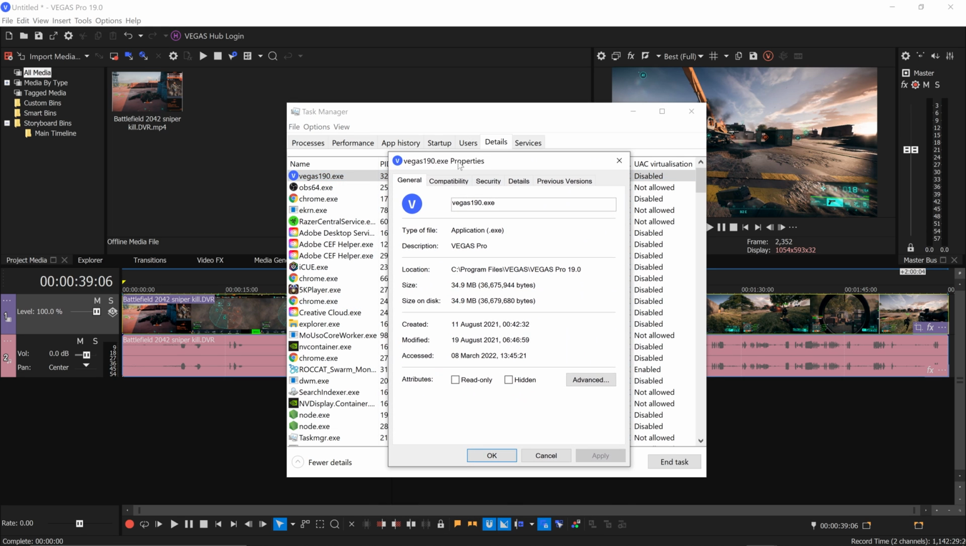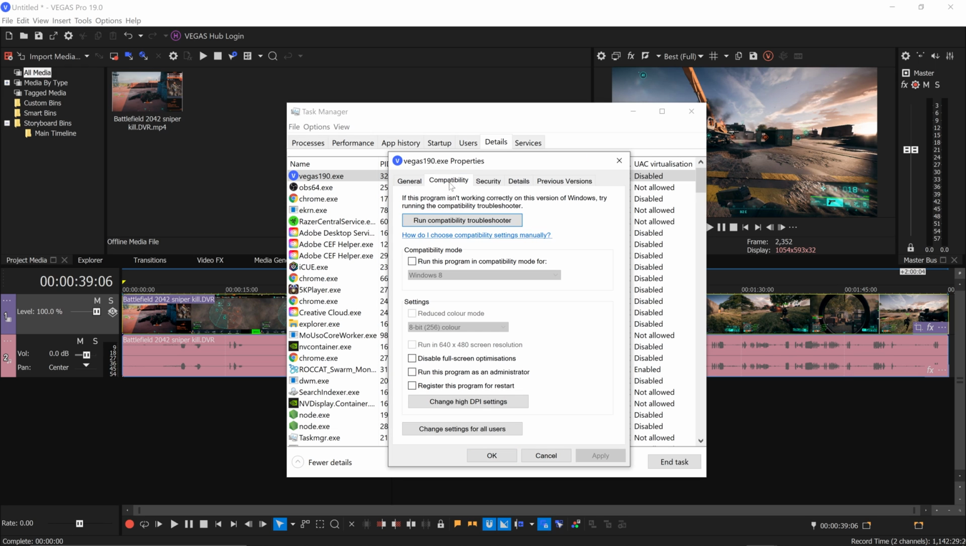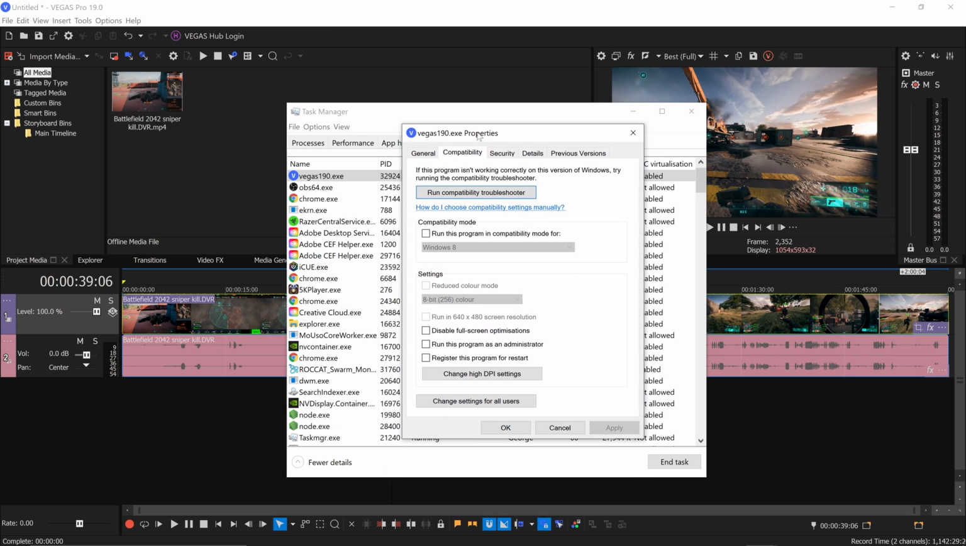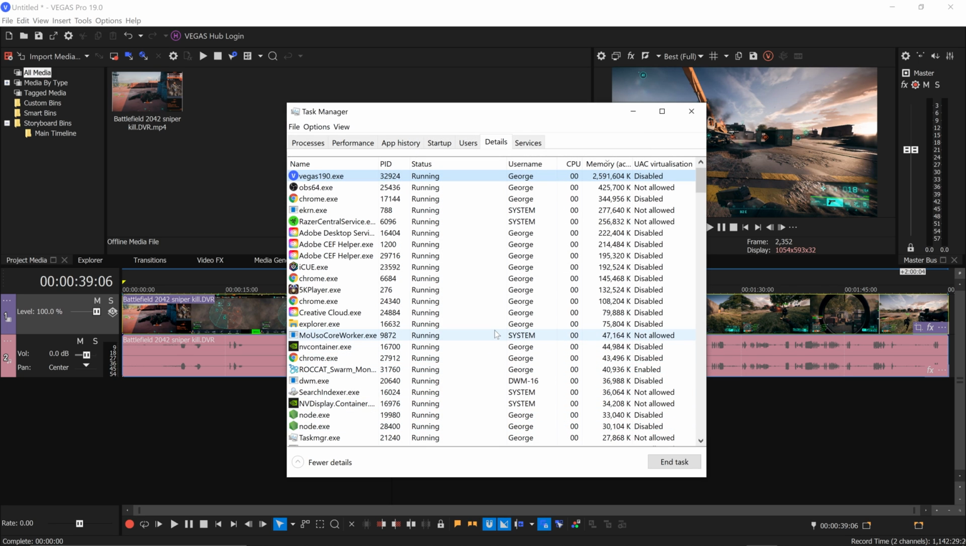In the properties, go over to compatibility. And in here, set this to run this program as administrator. Once you've done that, go ahead and press apply. Go ahead and press OK. And this leads us on to the next thing.